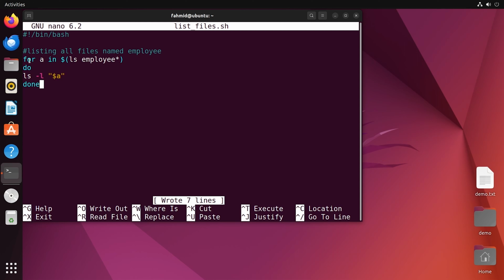Then the next line starts with the keyword for, implying that it is a for loop, which states for a in $(ls employee*). Here a is the loop variable or the iterator, which will iterate through all the files in my current directory having the name employee in it. It should start with employee and can have any word after it, which is denoted by the star or asterisk.